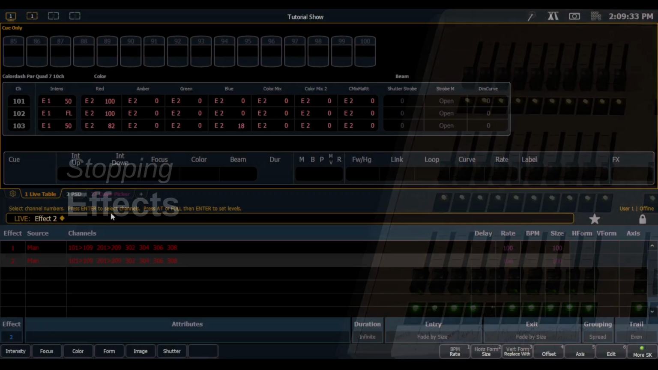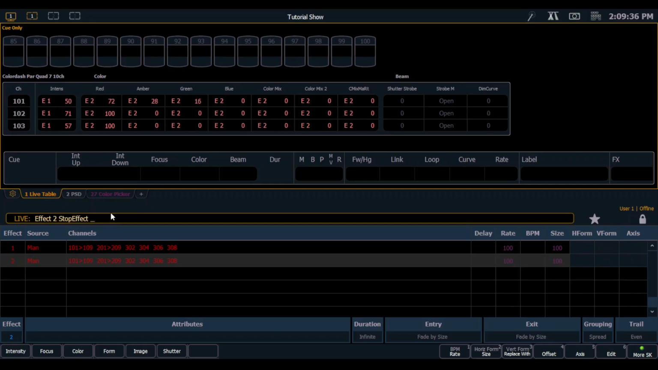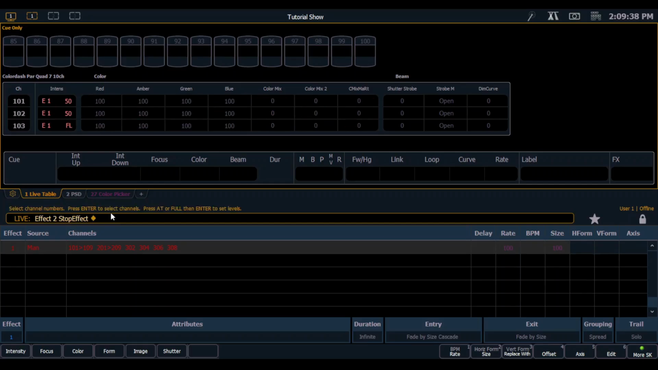To stop a specific effect, press Effect followed by that effect's number, At, and then Enter.